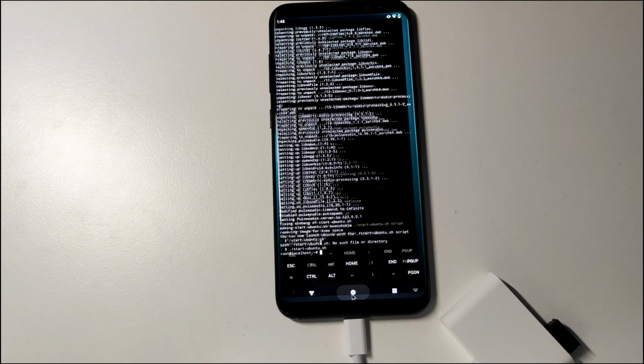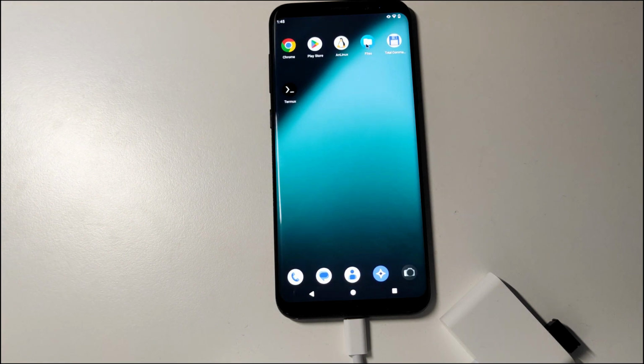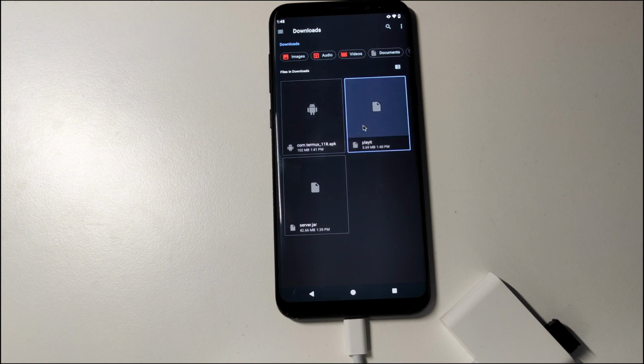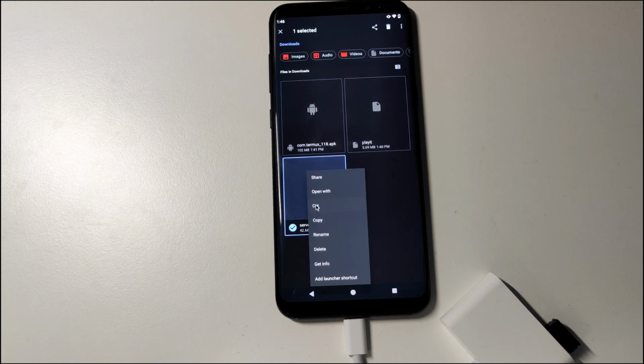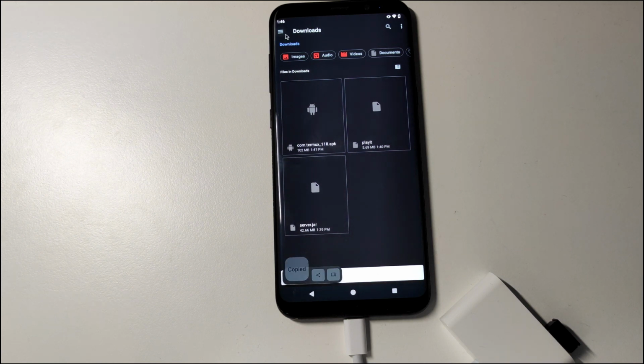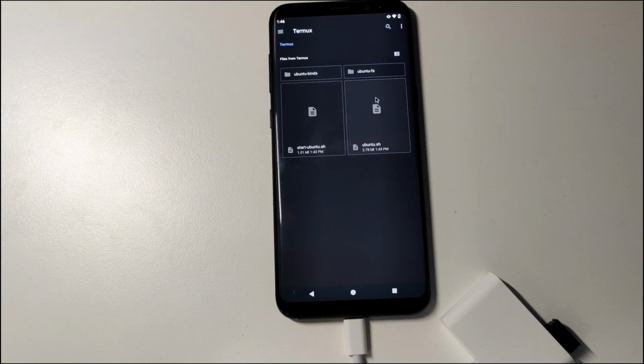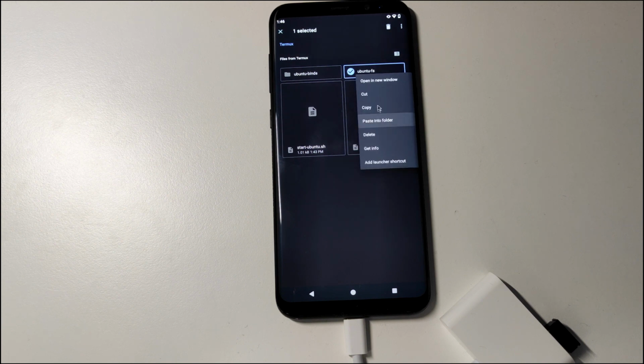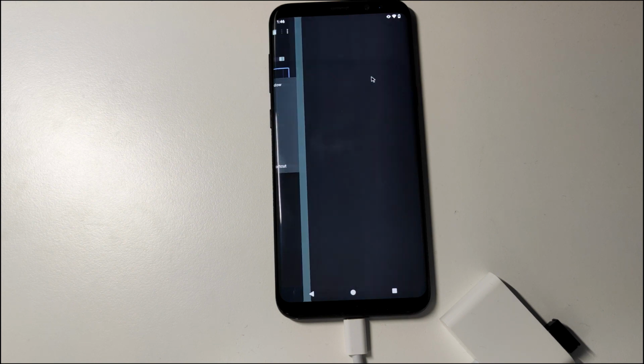So here you need to go to the file section and copy the server file. Not that one, we need that later. We just gonna need to copy that. After that you need to click on Termux, and if you can't open the Ubuntu FS folder, just long click it and open it in a new window.